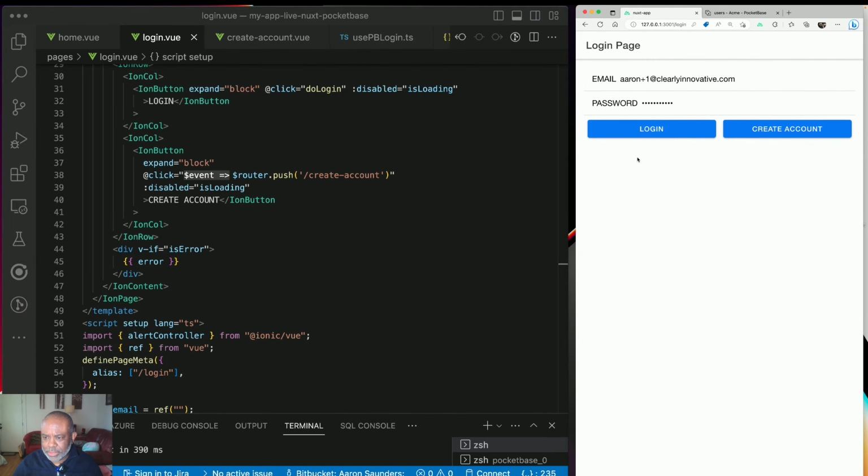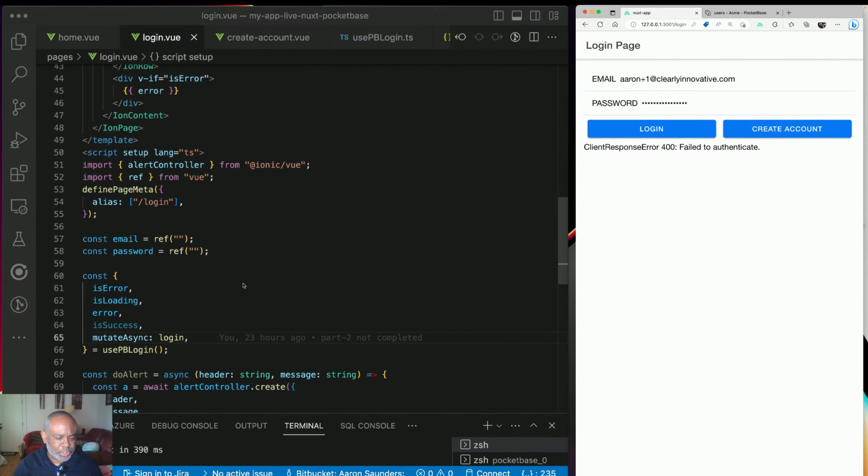So let's log out again. Let's put a bad password on here. I can get my errors to appear just by listening to the reactive responses that I'm getting from wrapping my login with VueQuery.